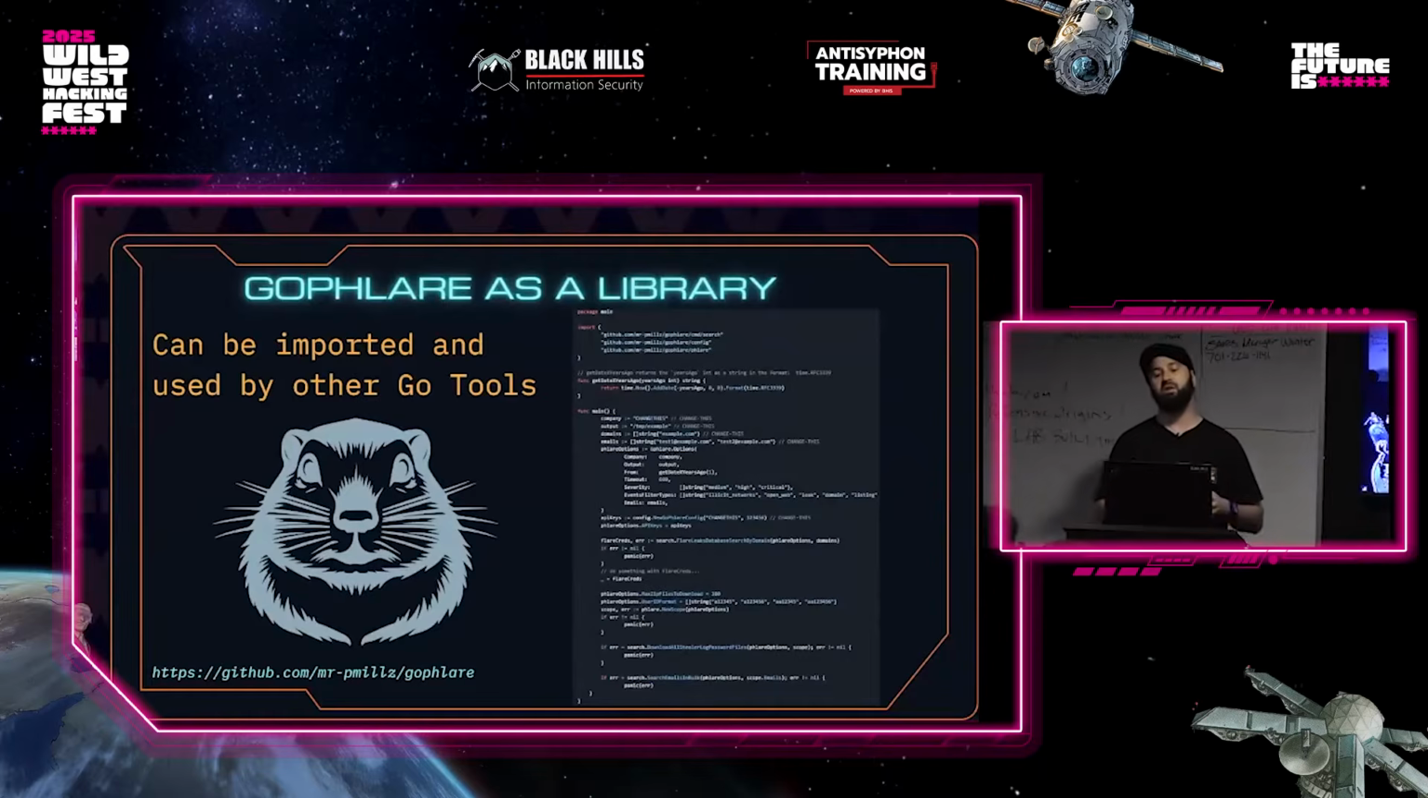But not only that, GoPhlare can also be used as a library. So if you're writing your own custom tools, you can import this tool directly and do whatever you want with the credentials.